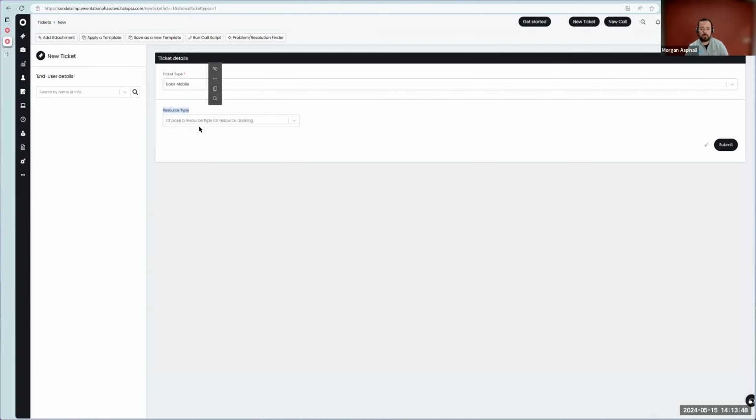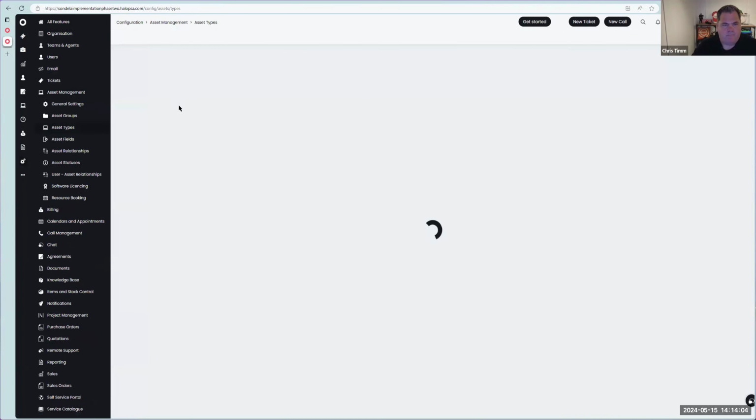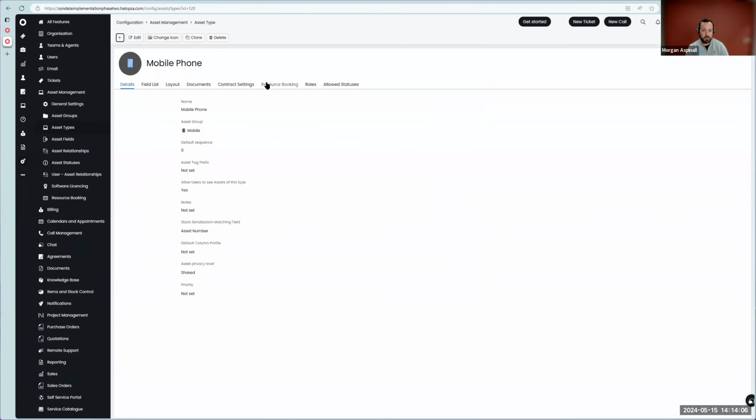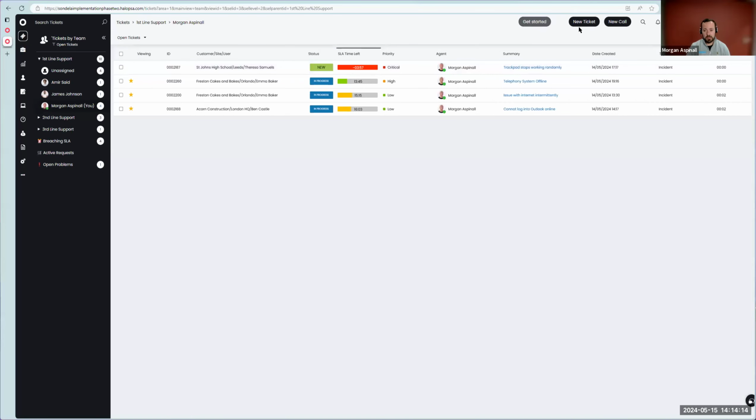So firstly, we see this resource type. Now, the resource type relates to the asset type that we have allowed resource booking to be available on. Now that's the first part. We do need to add at least one other field on there that actually allows us to pick the time frame for which we want to book the mobile out on.